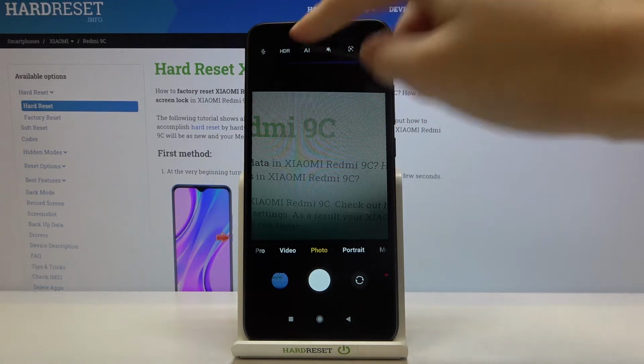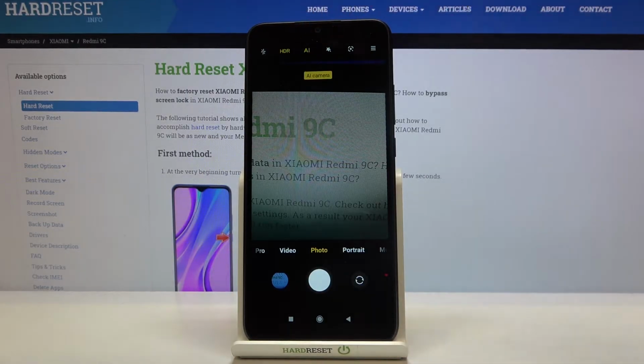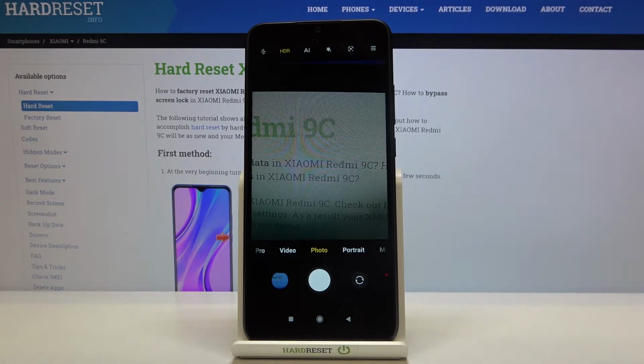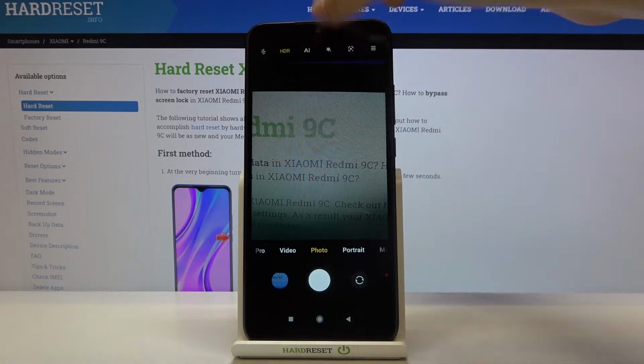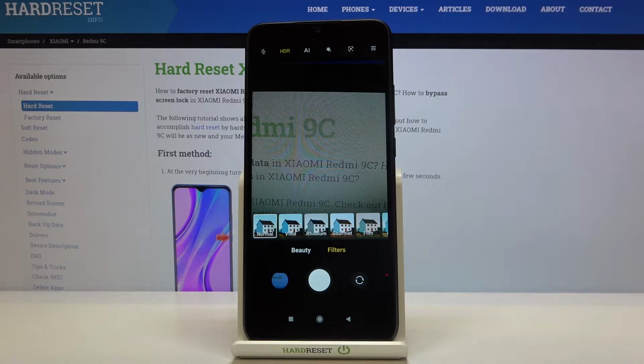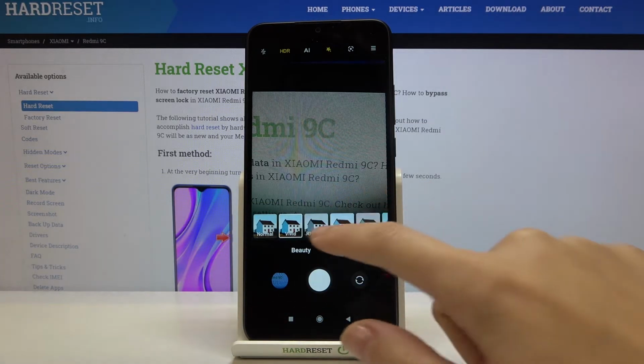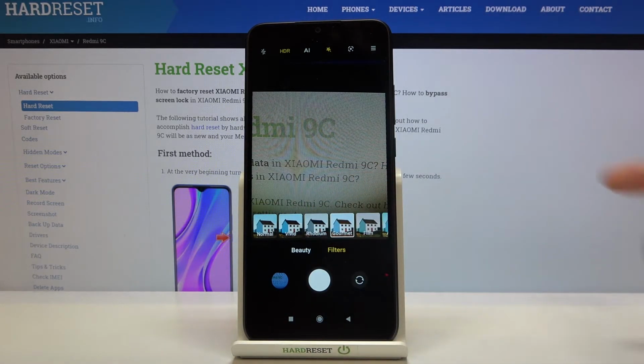So now let's move to the next button. Here we can turn on the auto intelligent camera, so it helps us to take better pictures with some auto intelligent settings. Another tap to turn this off. And let's move to the next button. Here we have access to the filters, so also we can make our photos just more beautiful before we take it. As you can see, we have access to this slider, and this is how to manage this.